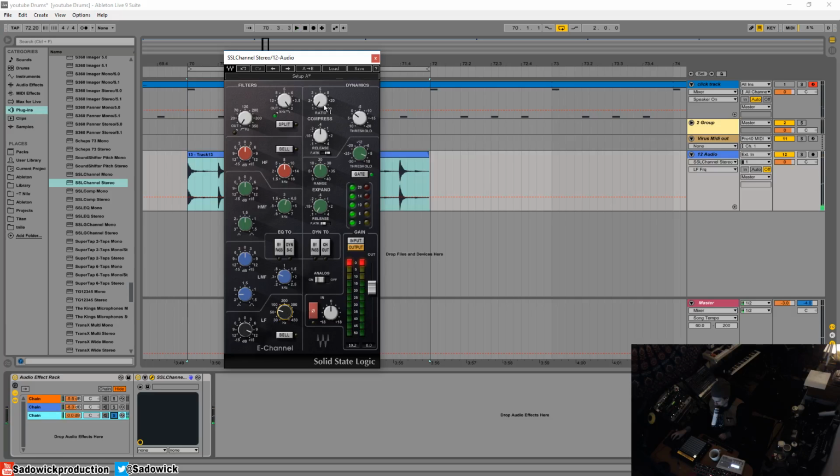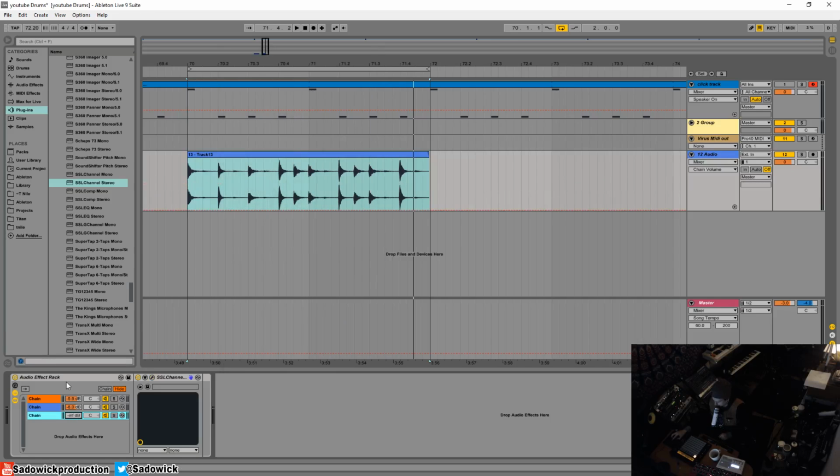I might experiment with a bit of compression right now. A little bit extreme, I'll have a fast attack. I can bypass the dynamics here. I don't know if this will sound great, but the beauty of it is, it sounds different. And it's all about exploring.